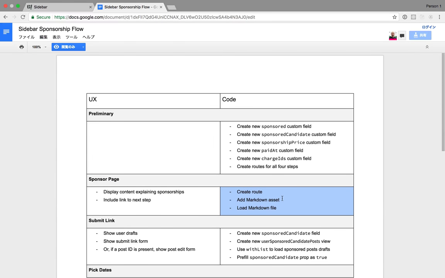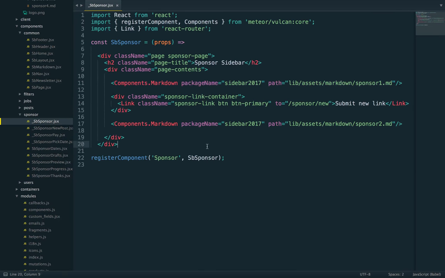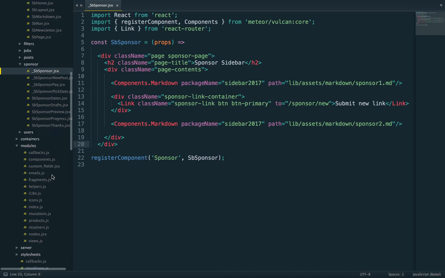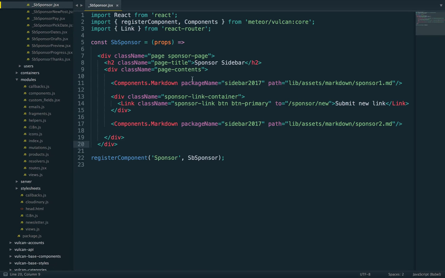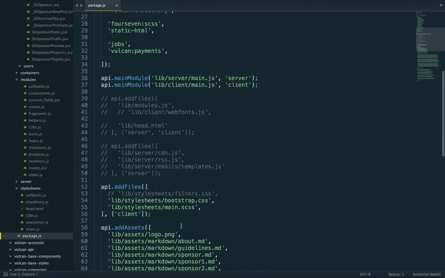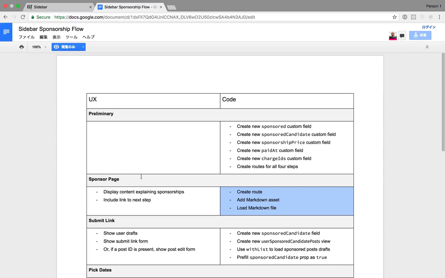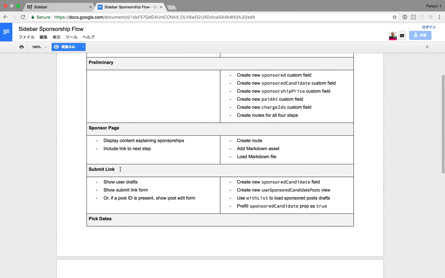One more detail I didn't mention. When you're dealing with assets in Meteor, you do have to load them in a couple different places. Here we're passing it to our component so that it will be loaded, but we also need to register it with our package right here. If we don't do that, the markdown file won't be available. It won't be served to the client at all. So we need to do that. So that's it for the first step, sponsor page. Next up, things start to get serious with the submit link page.